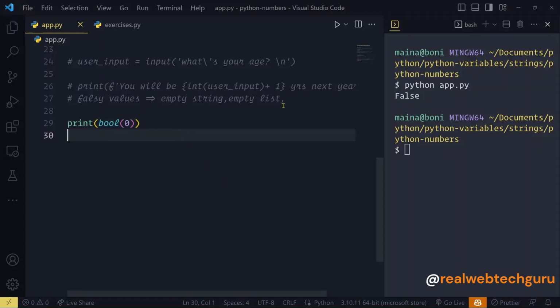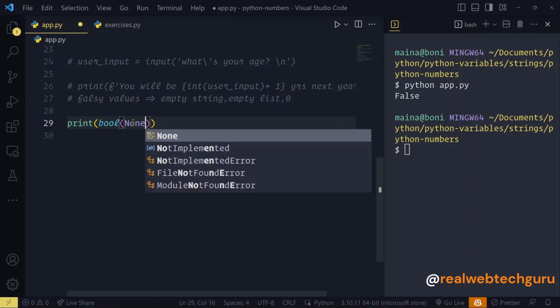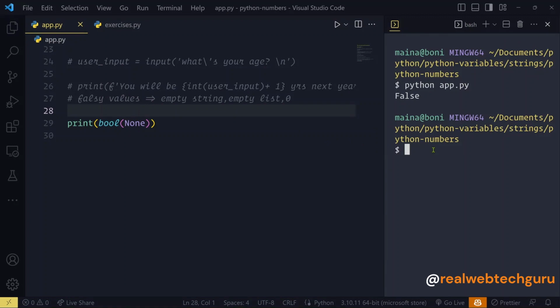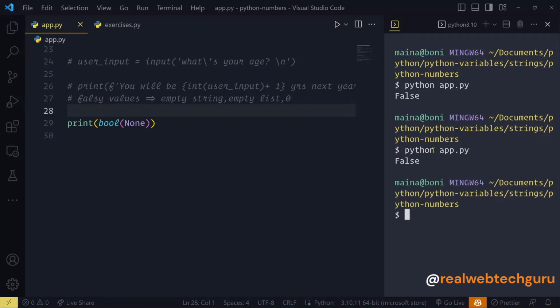We have false. So zero is also false. We have another primitive data type called none. Okay, we talked about primitive data types. If you have not, go check out the playlist and then it will be easier for you. So none is false. So these are called false values. How can we use these false values?